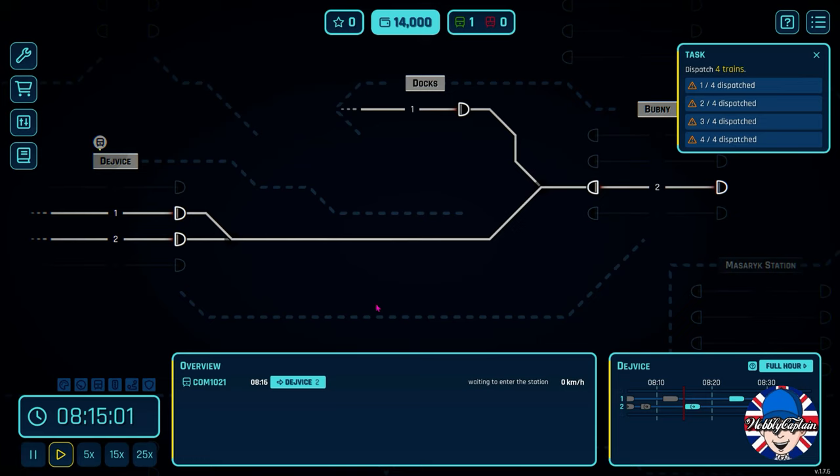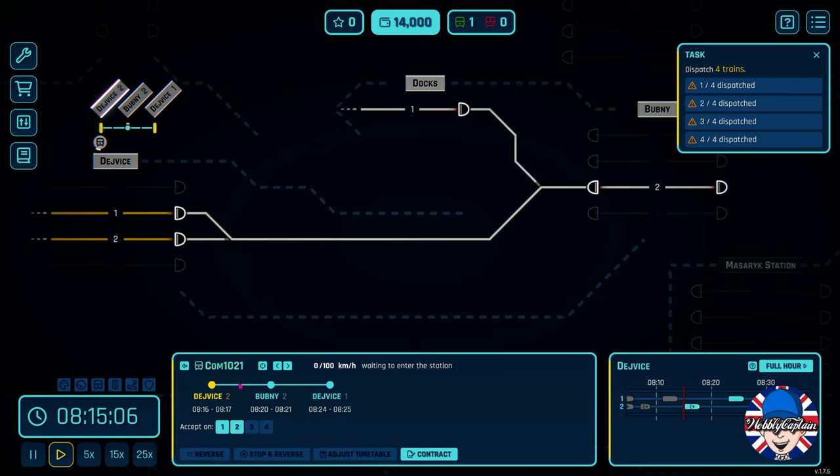Here's the first train. Make sure to keep an eye on its schedule to see where it's headed and when it's leaving. We wouldn't want it to be late.